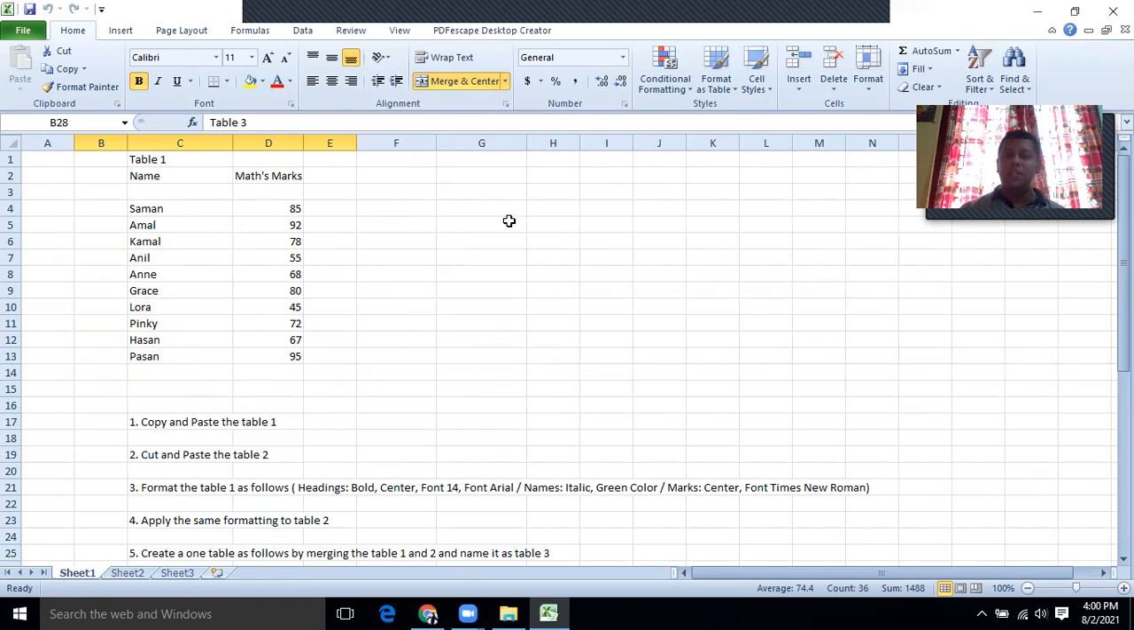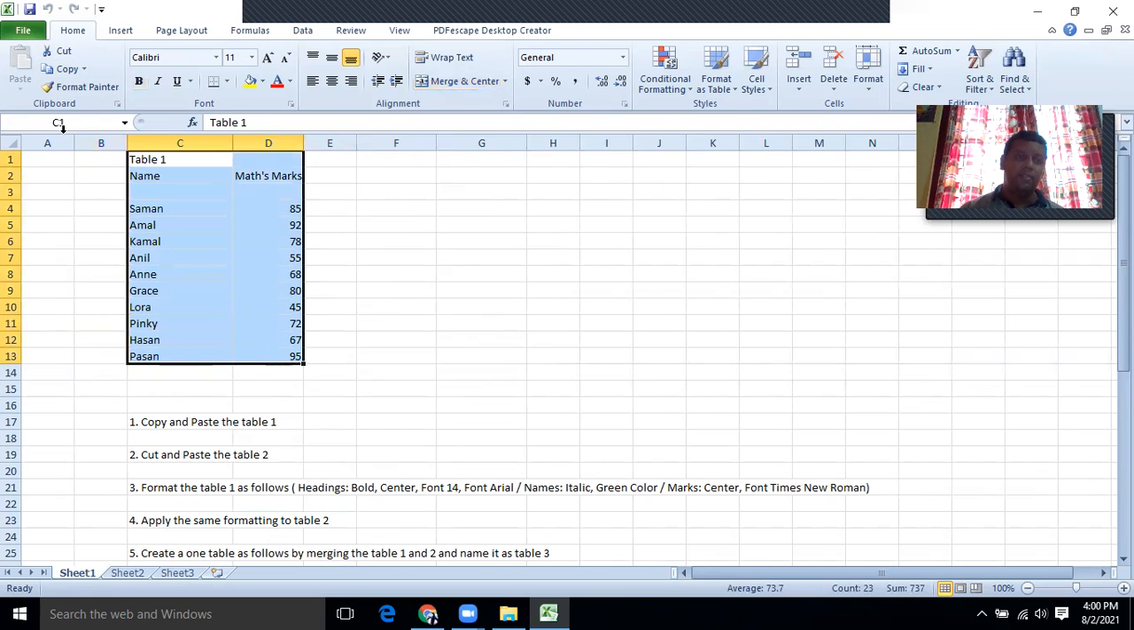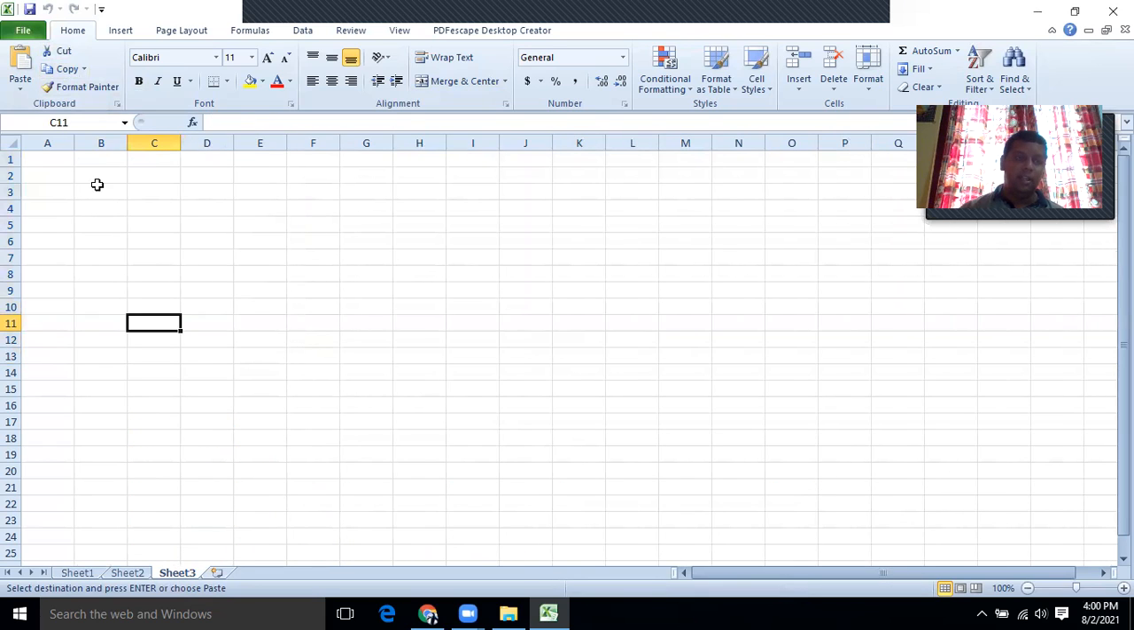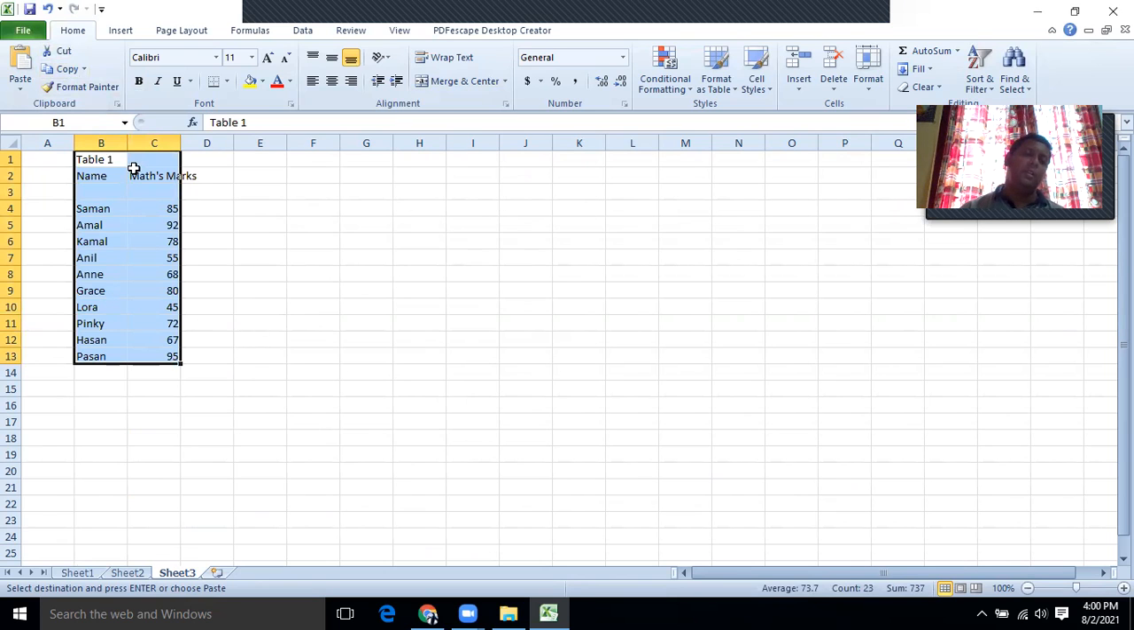If you want to do some calculation or some modification to this table, first we have to copy and paste this table. So how to copy and paste this table? Just select this, then go to the Home tab, click Copy, and go to a different sheet. I will go to sheet number 3, click on a cell and then press Control plus V. So it has been copied.